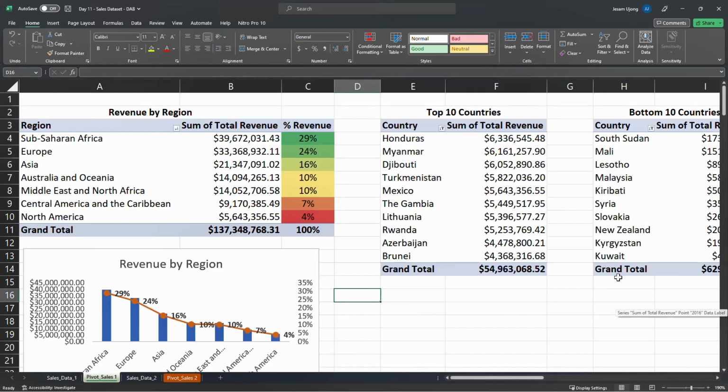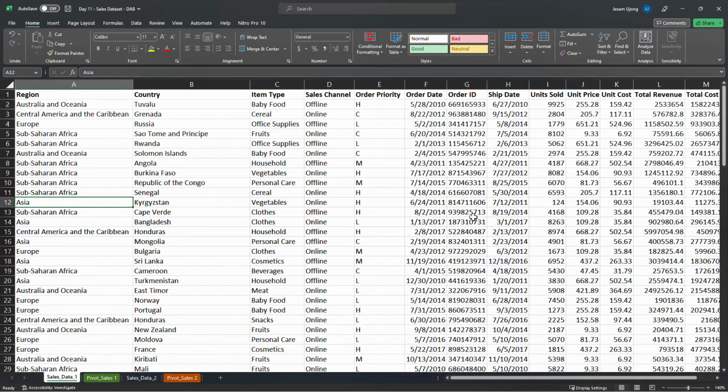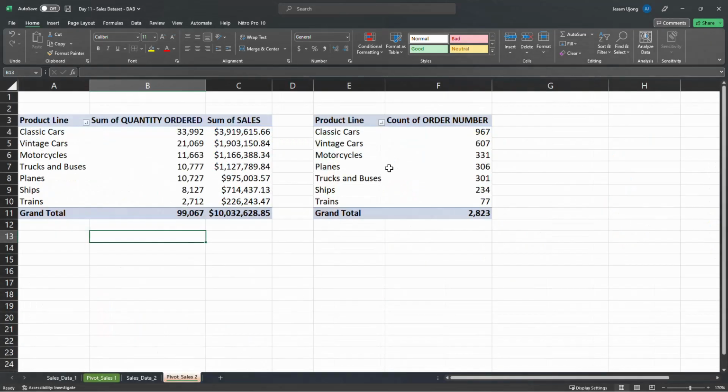Did we get the question? So for sales data one, what's classwork? Sales data one. Yeah. So the first data set, just like we've done a count of the order number, that's count of order.